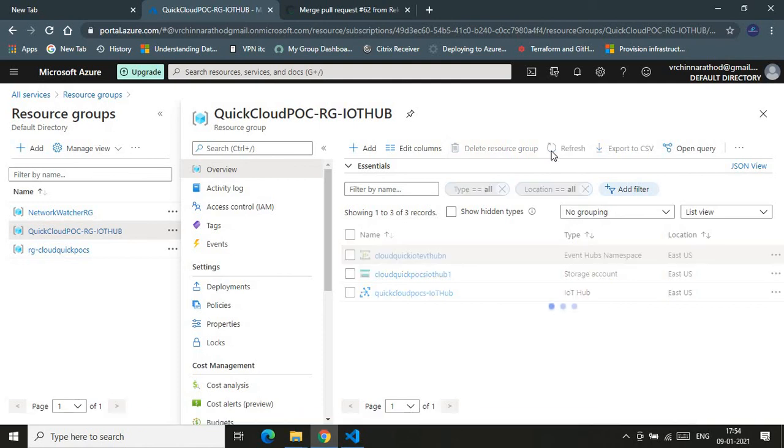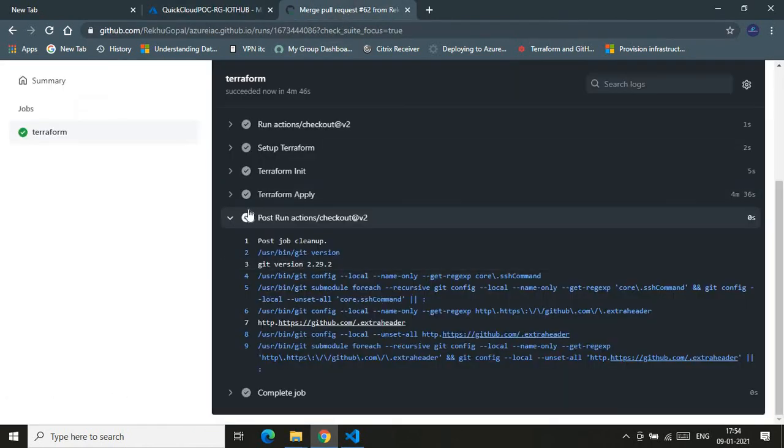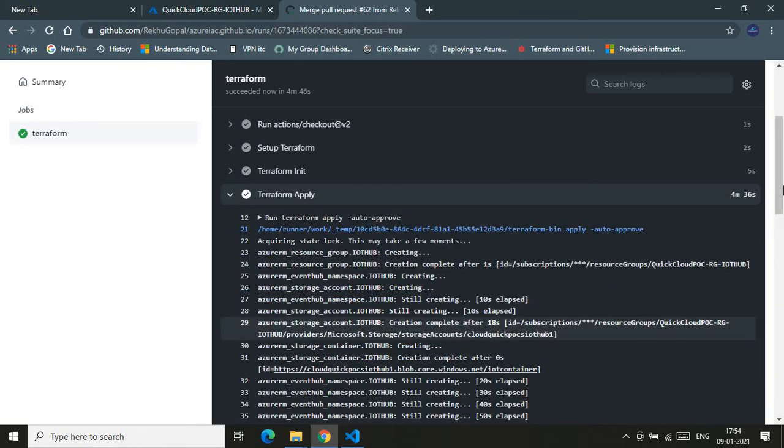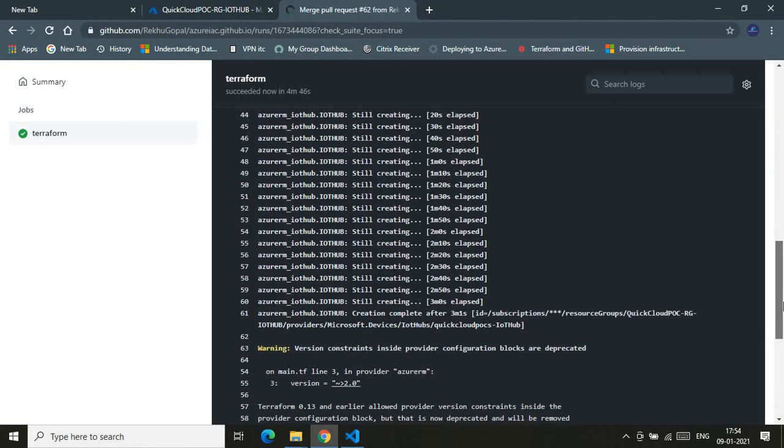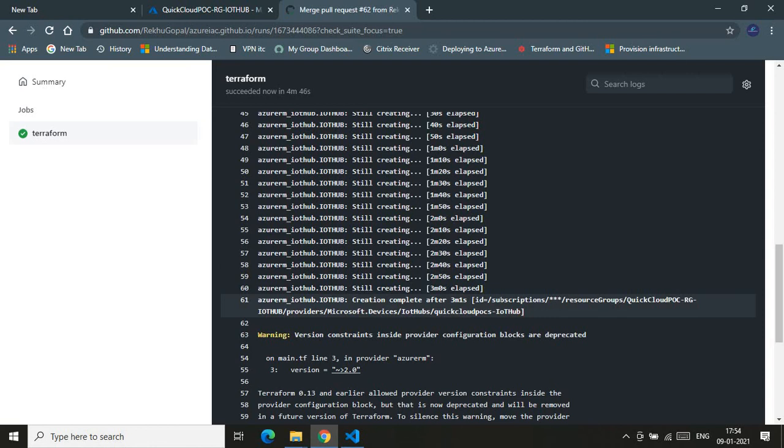Now it is creating the final resource, that is the IoT hub. Yeah, here you go. The IoT hub is successfully provisioned. Yeah, it took 4 minutes, but it has successfully provisioned. So let me quickly show you. So it has provisioned after 3 minutes. Here you go. So this says that this is the ID of your IoT hub which got successfully provisioned.